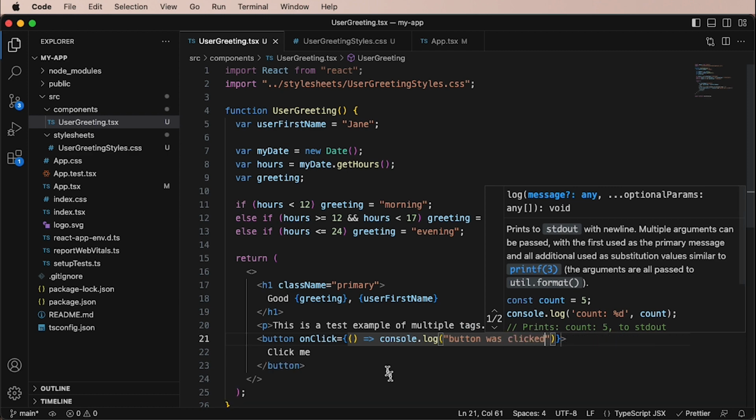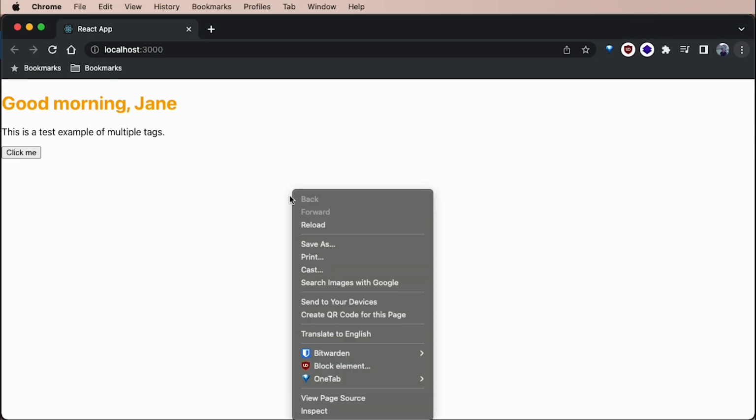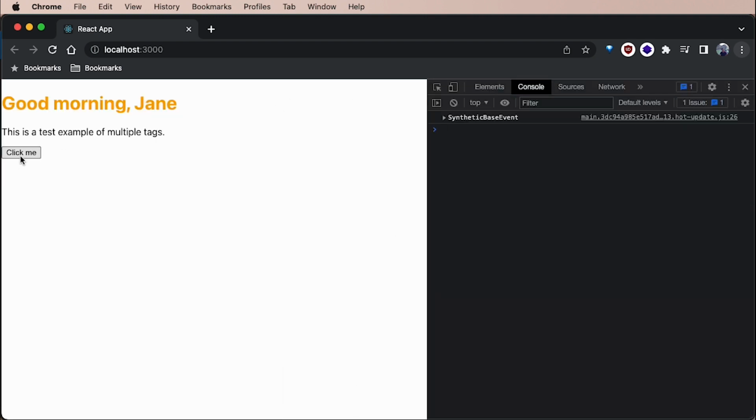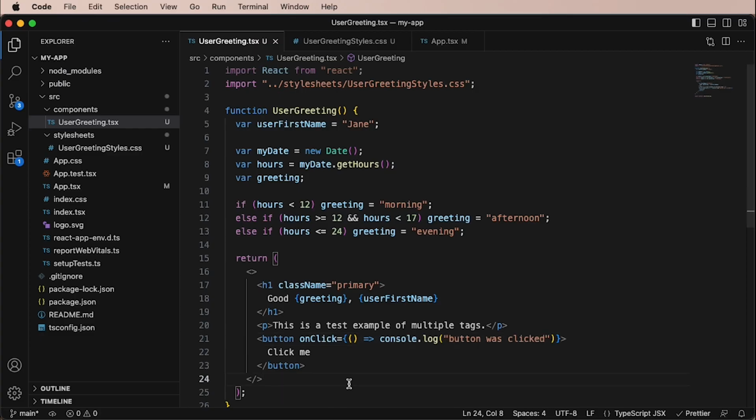Now, if I save this and head to the browser, and I open the developer tools in the browser, head to the console. Now, when I click on the button, we will see that the button was clicked. Now, that's really the simplest form of handling a button click. I'm going to clear the console and I'm going to go back to my code.